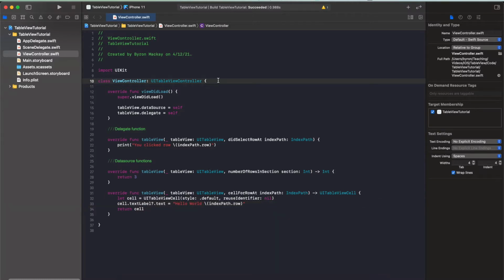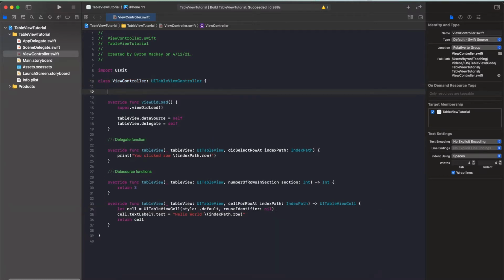So the first thing we're going to do is make a little local array that we can reference for our data. So var names equals, and then we'll open bracket and we'll say Adam, and then we'll say Byron, and then we'll say Curtis. And then we want these names to show up in each row of our table.